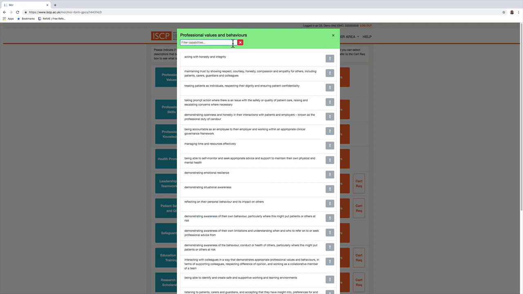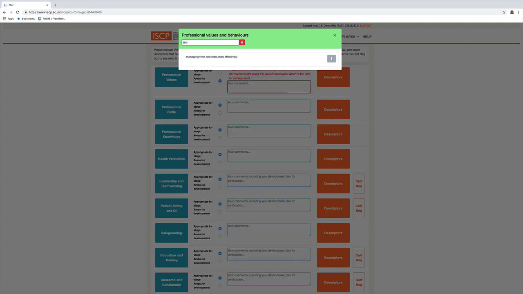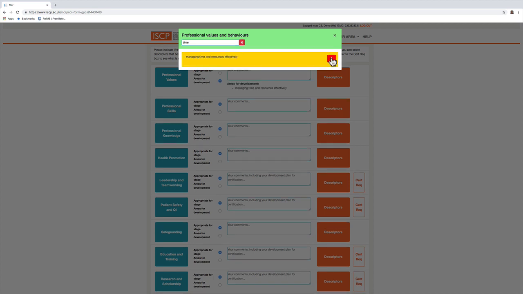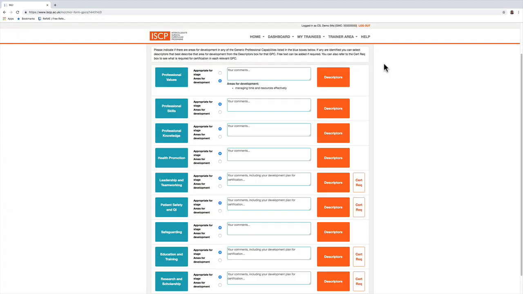For instance, if you think that time management needs to be developed, you can type time in here and a descriptor concerning managing time and resources effectively will appear. Select the exclamation mark symbol if you wish to add this descriptor to the areas for development on the MCR in the relevant GCP area. To go back to the main form, either click on the X or just click off to the side. You can see that the areas for development have now been recorded on the form.